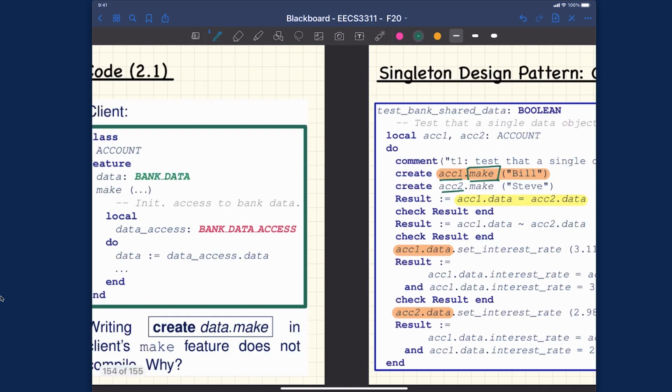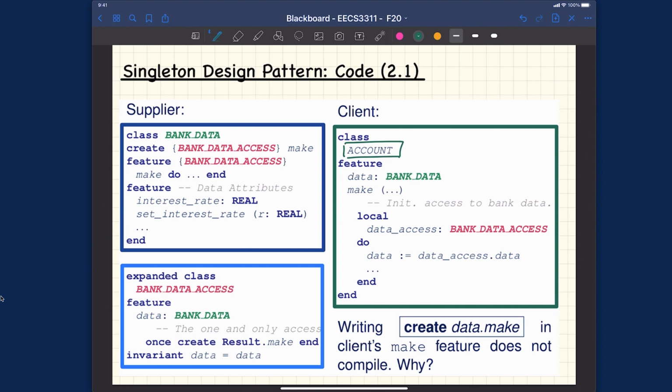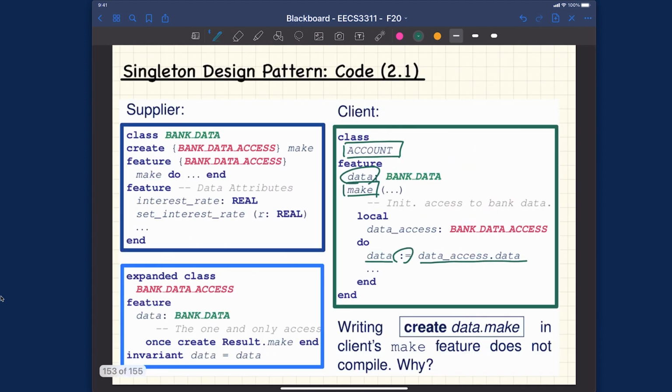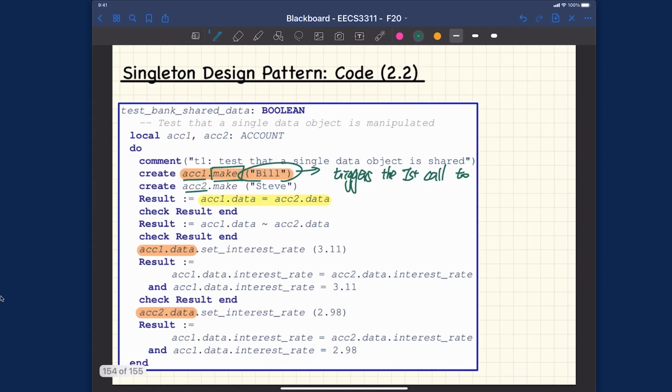Let's take a look quickly. Okay, so now you can see under the class account, under the make, you're basically trying to say data, which is the attribute over here, is assigned to data access dot data. So that means the very first account that we are trying to create will trigger the first call to data access dot data. So that will be the first one to trigger this particular data, which is a once routine.